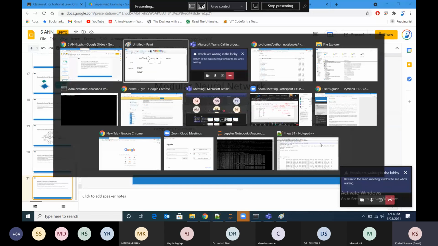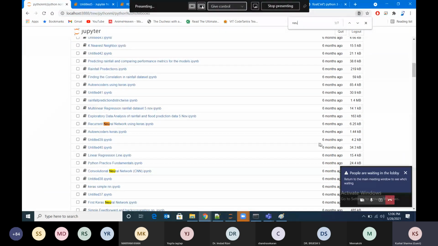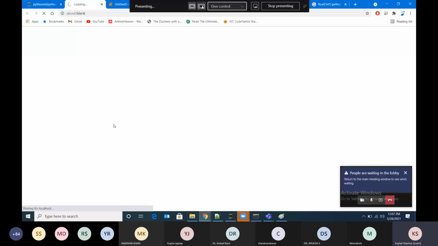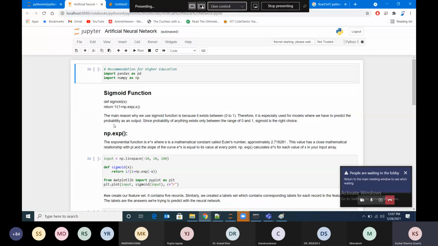And let me just start with a simple demonstration of a neural network. Let me have a simple example first. The way the neural network works is basically demonstrated with the help of manual code. No library has been used in this particular example.